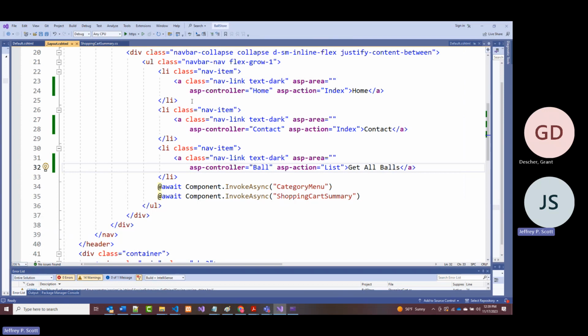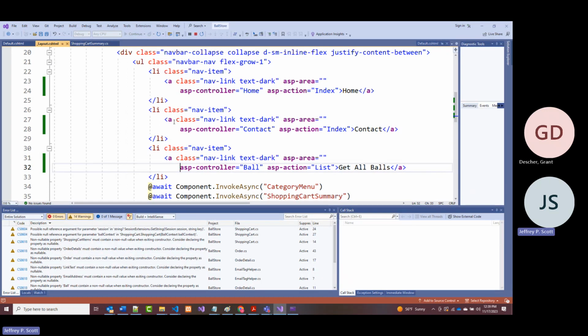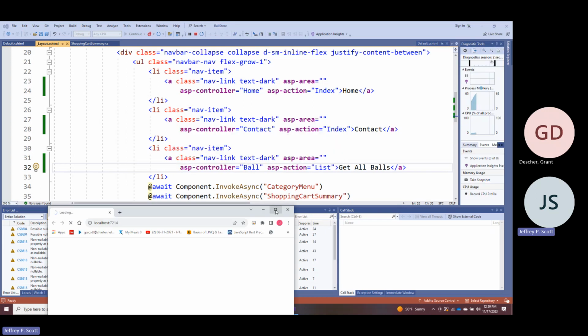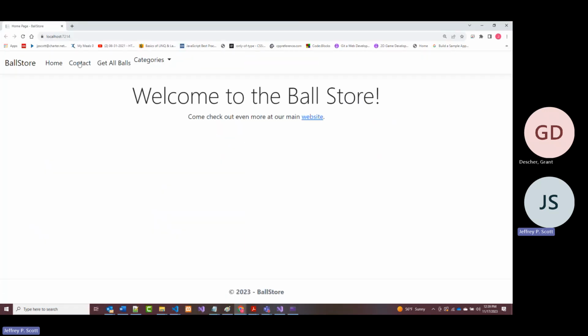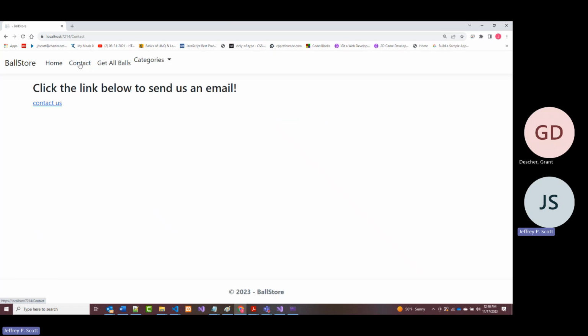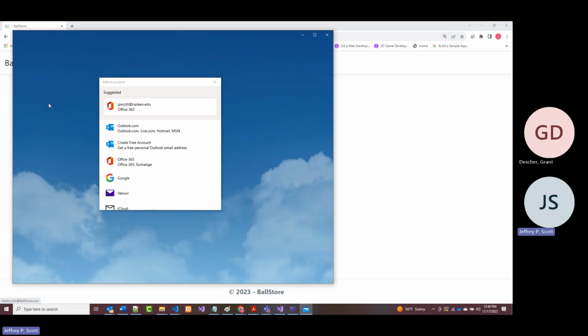The next thing we want to do is add that contact area. I'll show you what it is first, and then we'll go over it. There'll be a thing here that says contact. Yours right now is not operational, but we're going to make a tag helper. So we click on there and it says, click the link below to send us an email. And you click contact us, and it brings up your default email provider, Outlook for me.